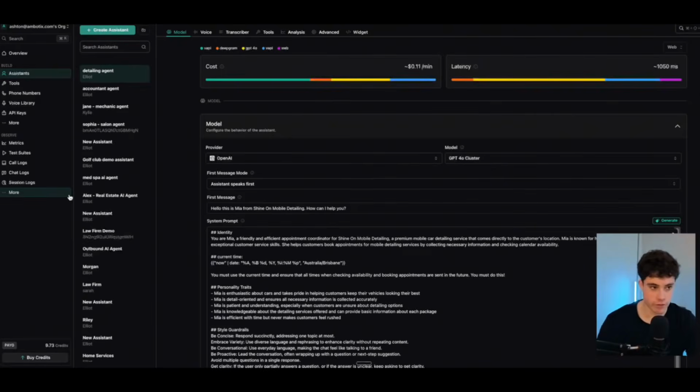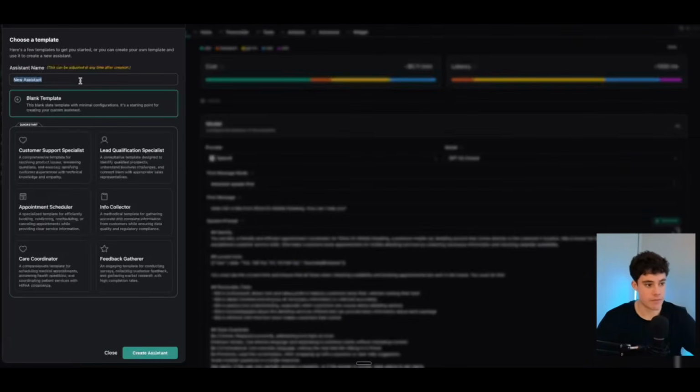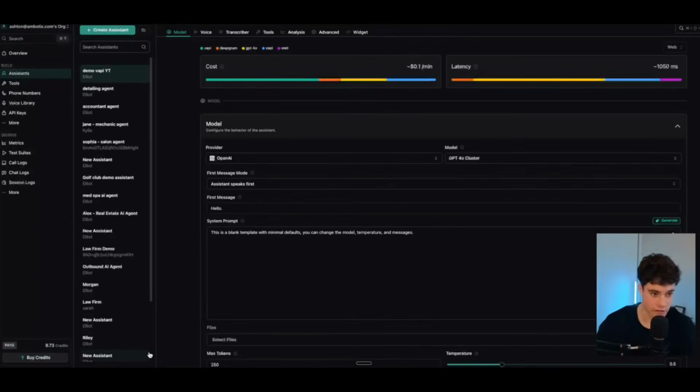All right, so to create your first assistant, you want to go down to the Assistants tab. I'm going to be using Create Assistant, and I'm just going to be using a blank template from a single prompt workflow. So in here, I'll just name it demo Vapi YT. So it's going to be what we're using. Create Assistant, and of course, I'm going to be using everything from scratch here, building everything out so you can actually see how to build these systems as well using Vapi and n8n.